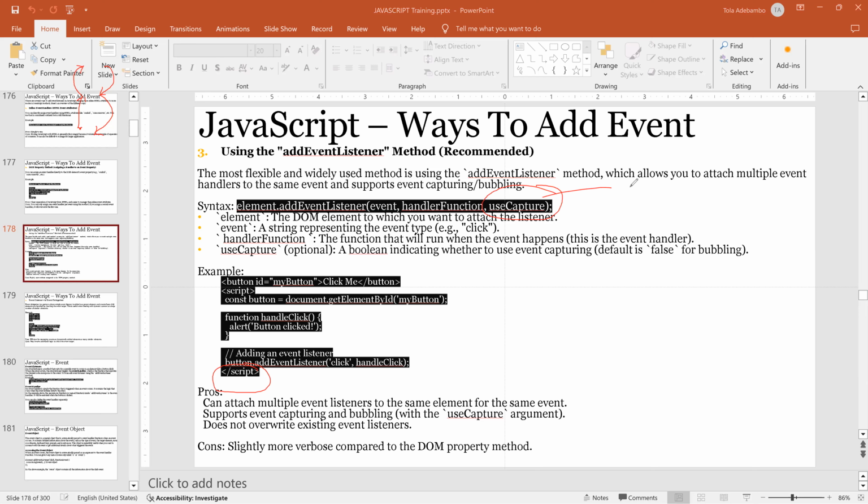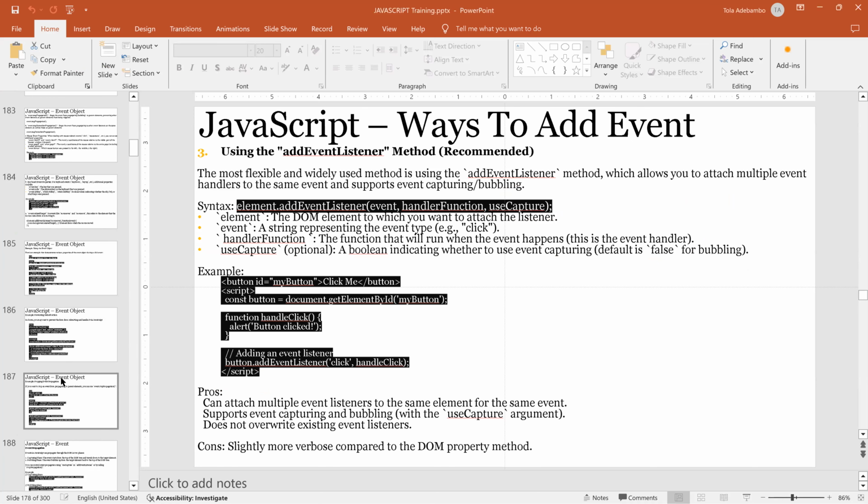So it is optional. It is an optional what? Parameter. It's a boolean indicating whether to use event capturing. Default is what? False, and it is for bubbling. That is why if it is omitted, it will be bubbling if we do not stop the propagation. We treated propagation in the last class, how to use the stop propagation.